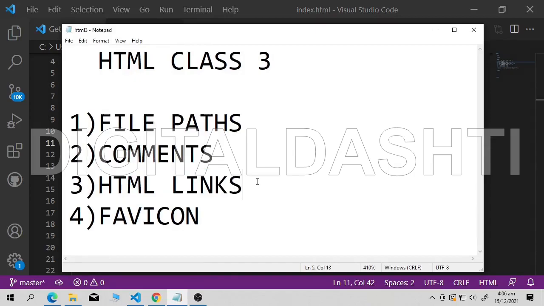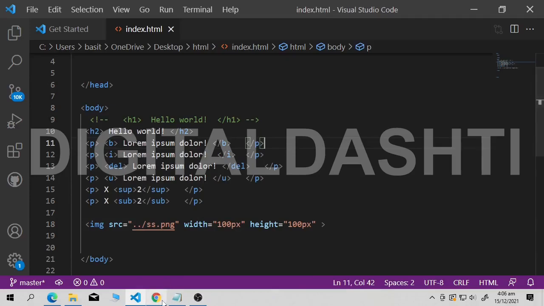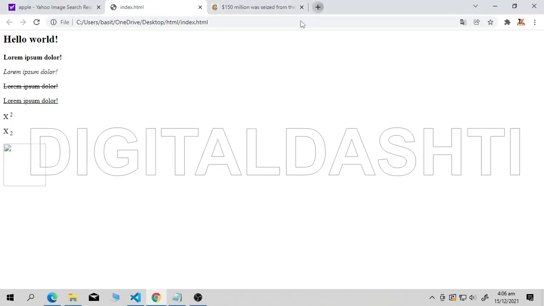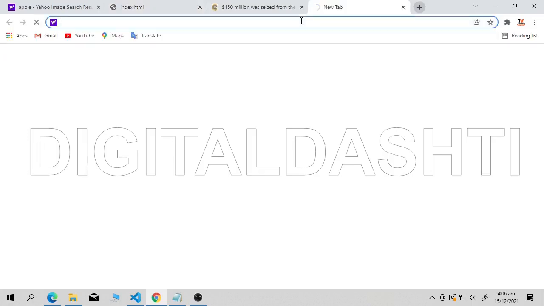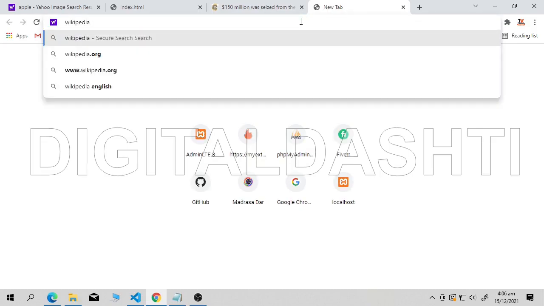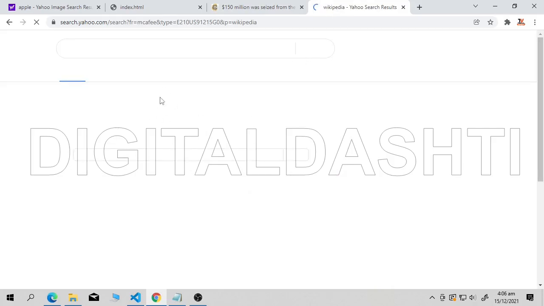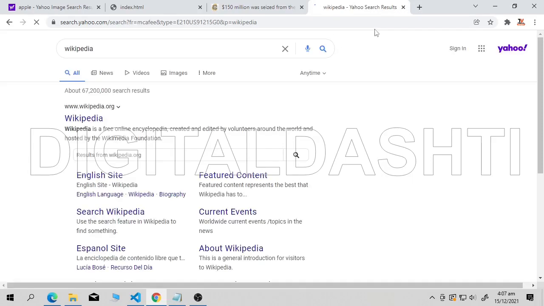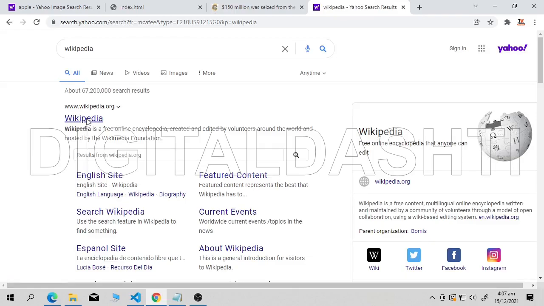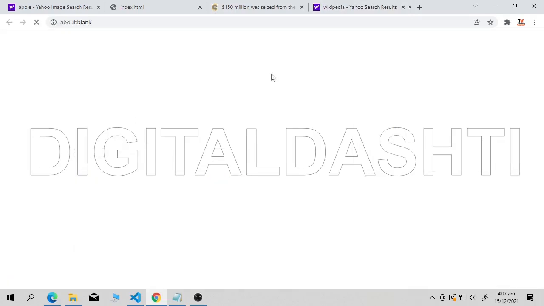Now the third thing is HTML links. What are links? Let me show my browser, and I will open a website for you. Which website shall I open? I will open Wikipedia. This is wikipedia.org. Now I want to show you something about HTML links. Let it load. This is the Wikipedia website. I am going inside Wikipedia.